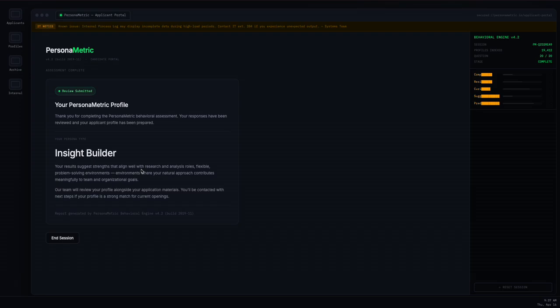Insight builder. Your results suggest strengths that align well with research and problem solving environments we naturally approach. Our team will review your profile alongside your application. You'll be in contact with next steps.